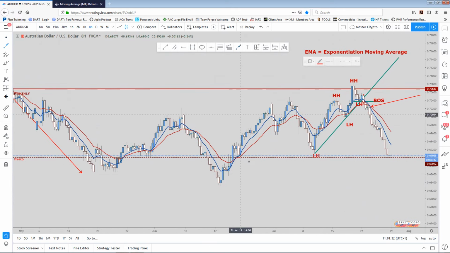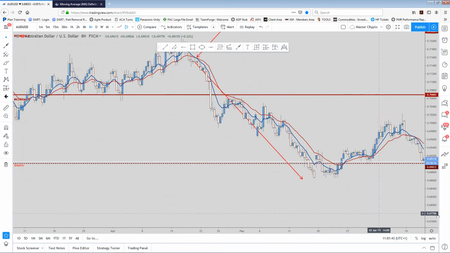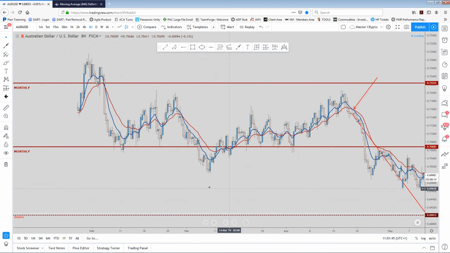Right here we can see crossover, EMA 8 and 18, and what happened? Price went all the way up to here. Let's go back and continue looking.